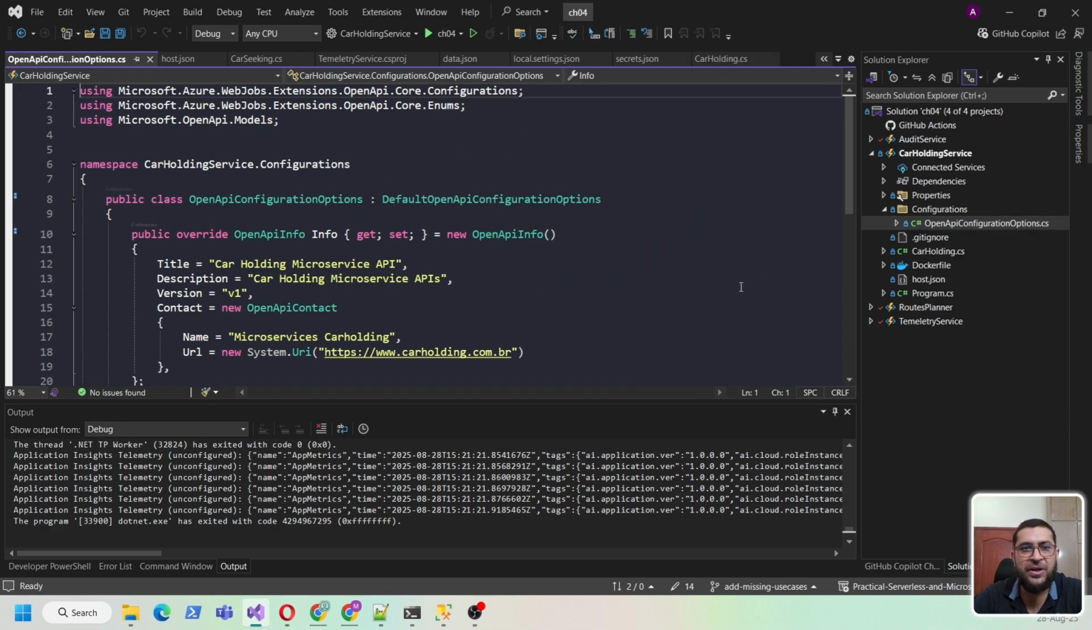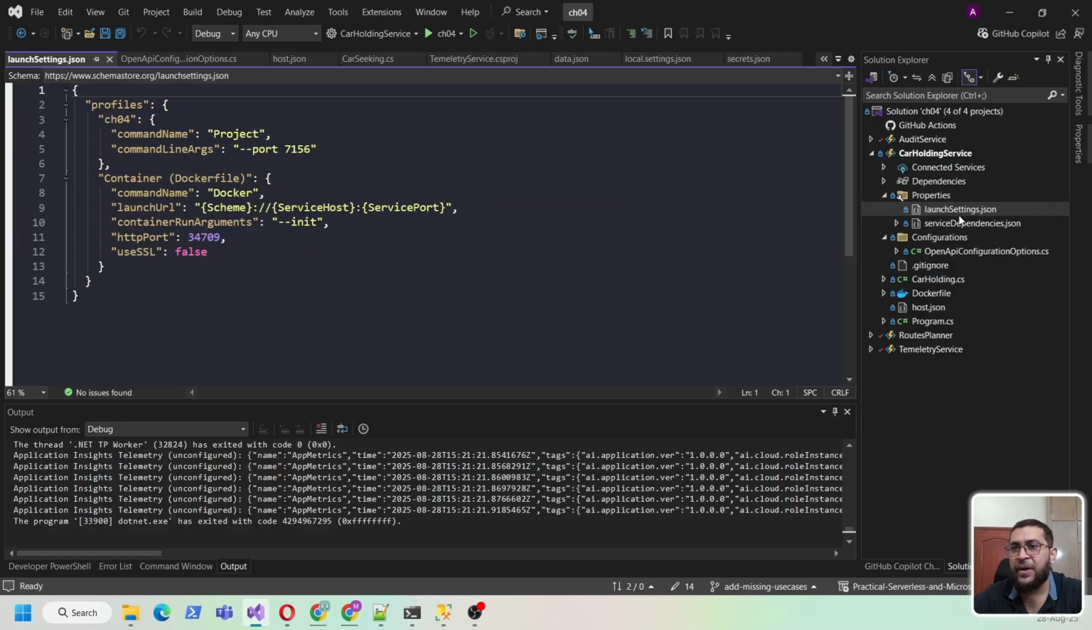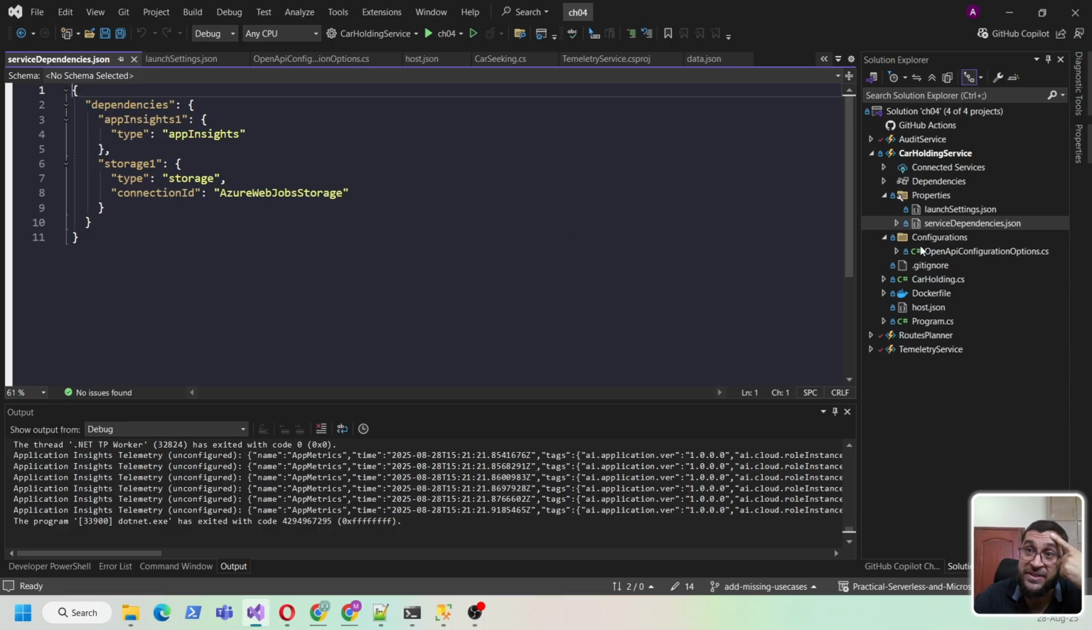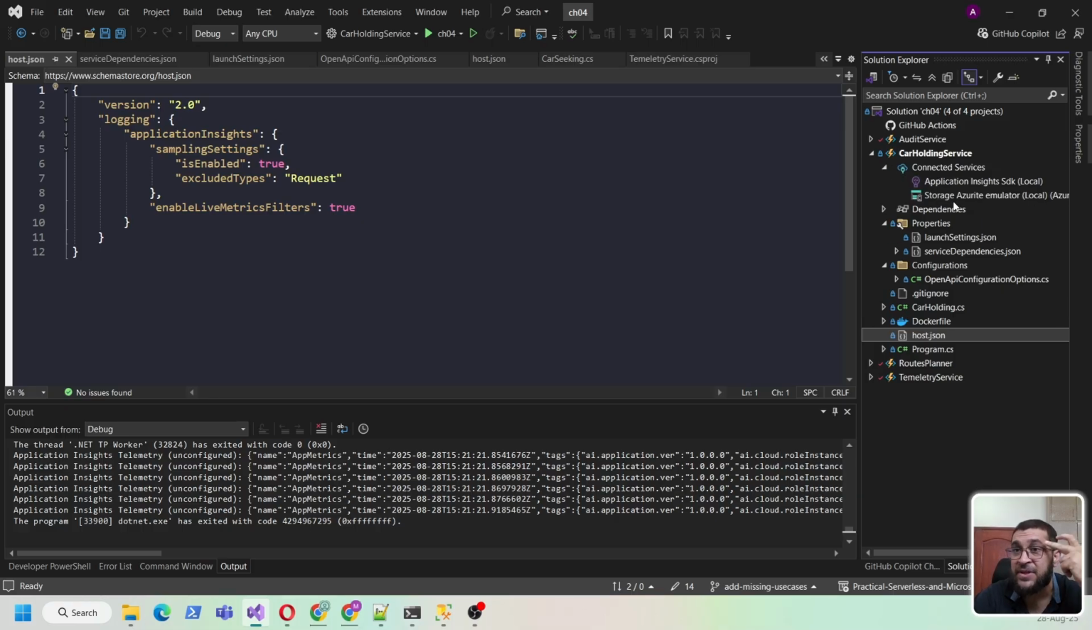This is the OpenAPI configuration file, and we have appsettings.json file, and we have services dependency.json, and apart from that there is nothing else. Similarly, we can also configure the connected services for this Azure function as well, but currently there is no such thing.